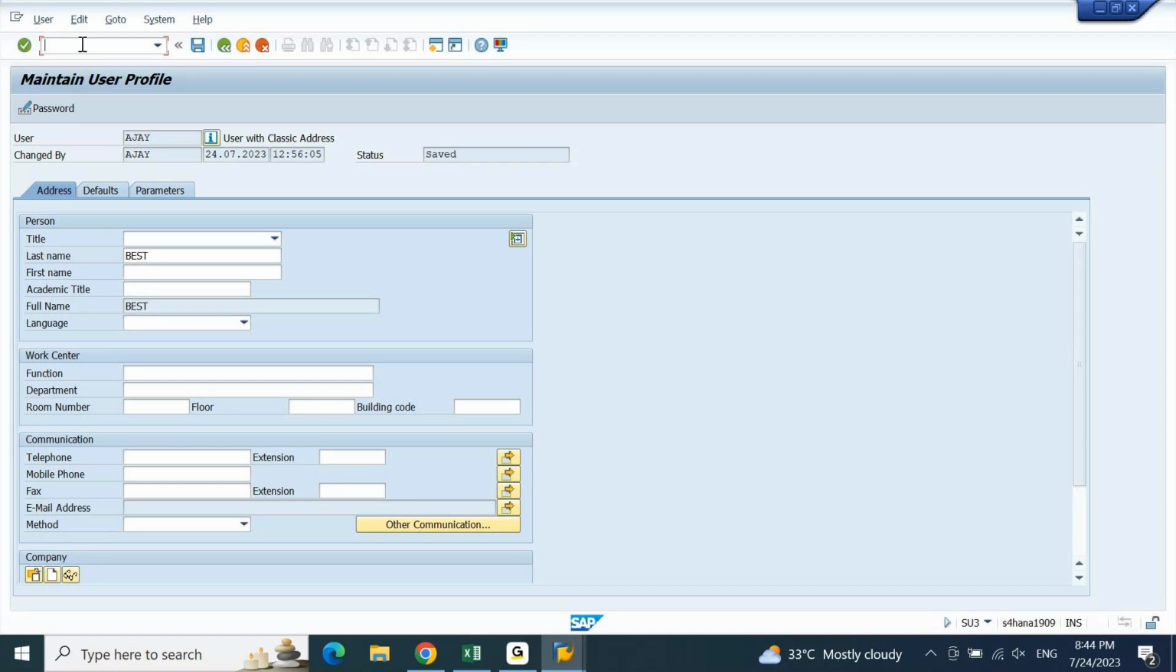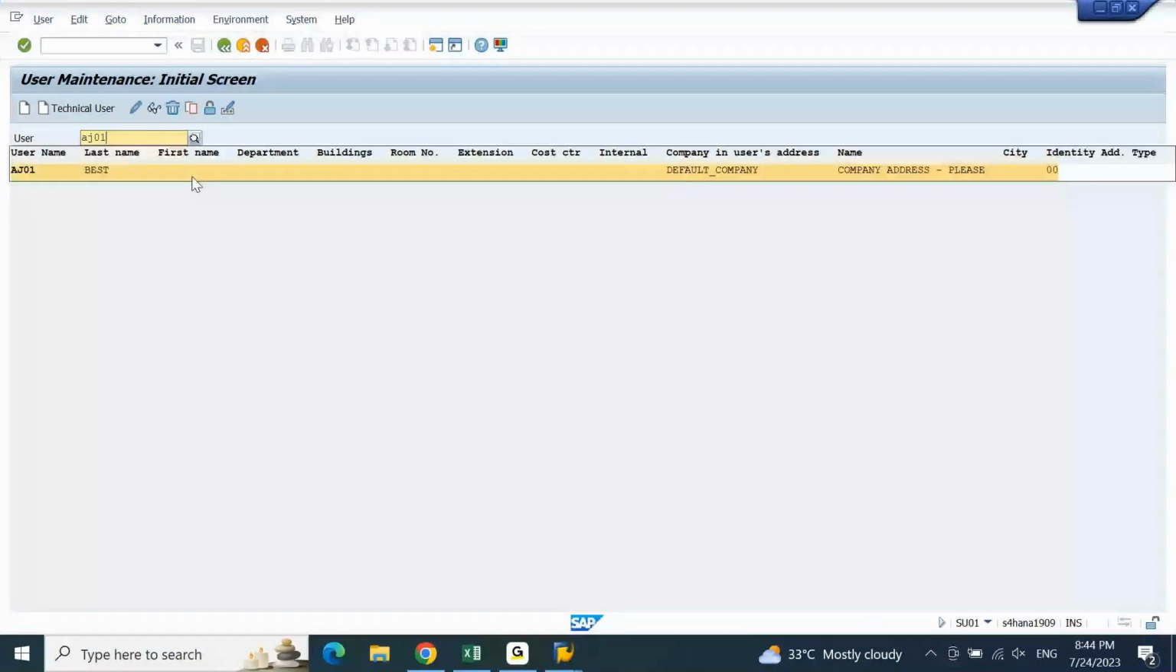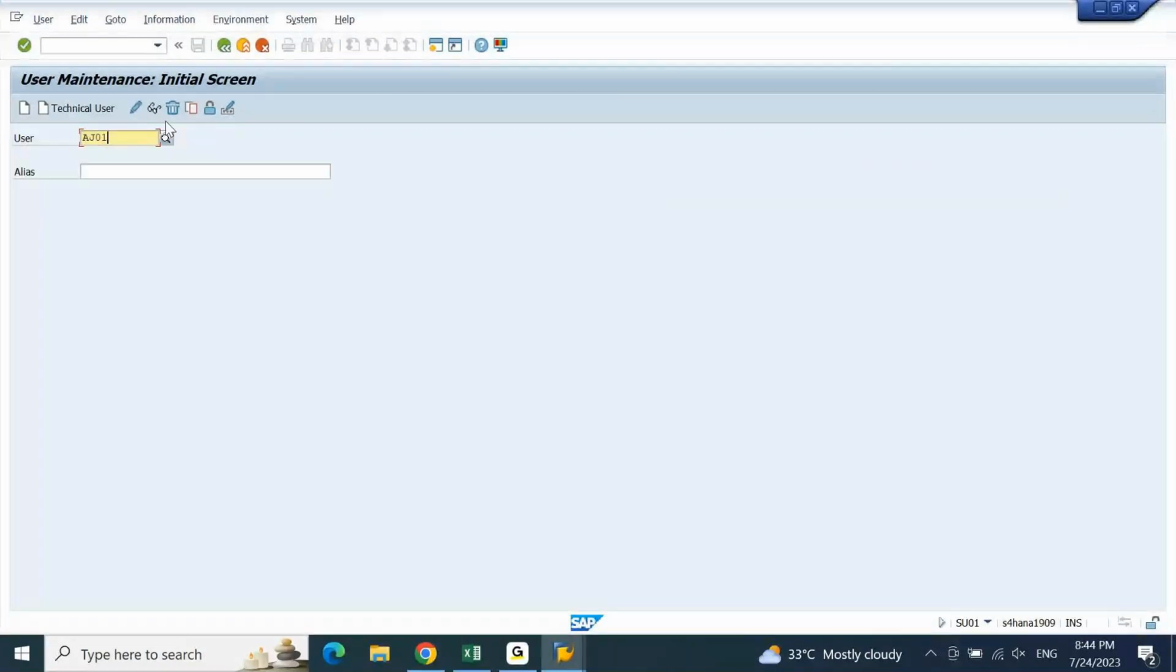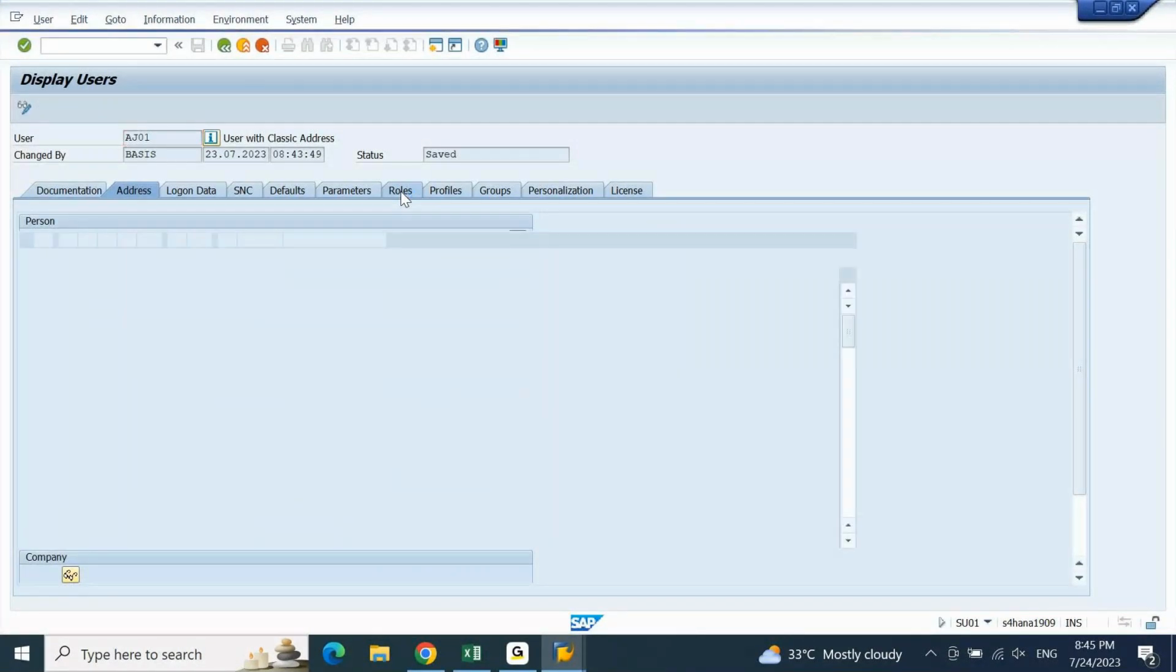For this, the access will be assigned by the basis consultant, but the basis consultant is not aware which role to assign to get that access. What will the basis consultant do? He will simply go to SU01 and enter the user, let's say AJ01. He will go to the user profile and then to the roles tab. Inside the roles, you will find different roles.